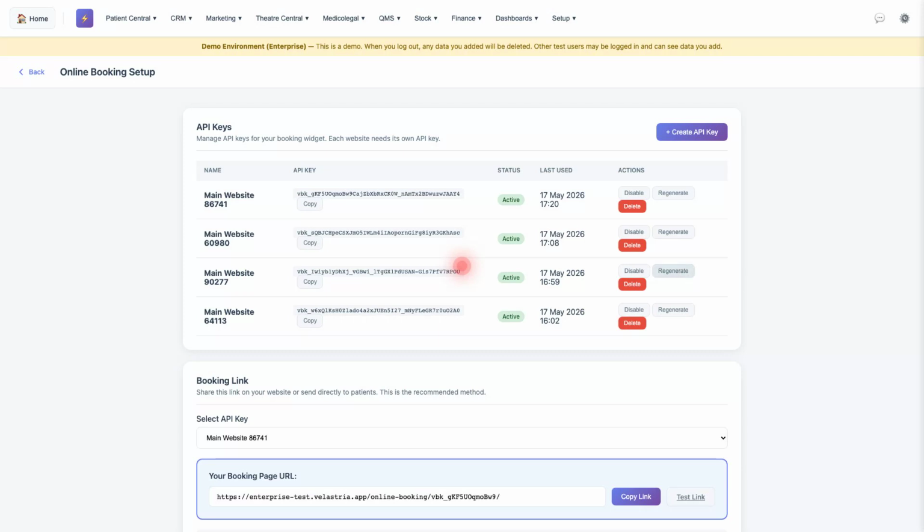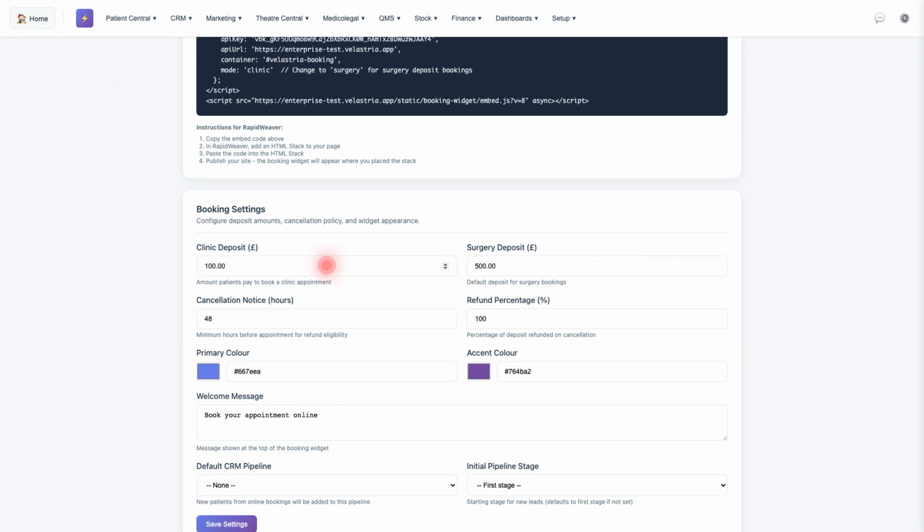Let's head back to your booking settings and look at the rules that decide how your bookings behave. Scroll down to the booking rules. Clinic deposit is what a patient pays up front to confirm a clinic appointment. Most clinics take a small holding deposit. Surgery deposit is the bigger one, for confirming a surgery slot. Remember, for these deposits to actually charge, the payment portal needs to be connected. That's the Stripe setup we mentioned at the start.